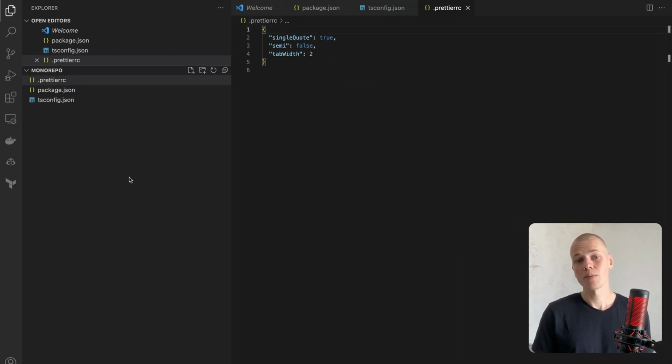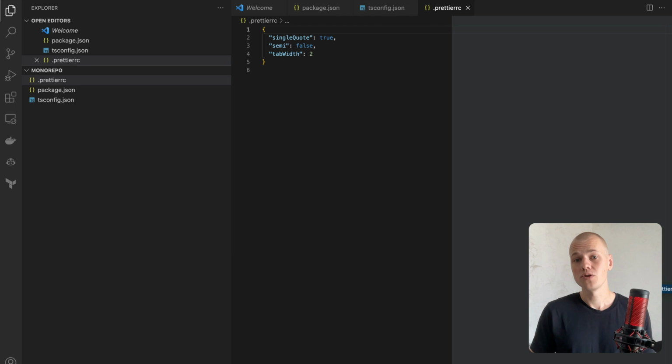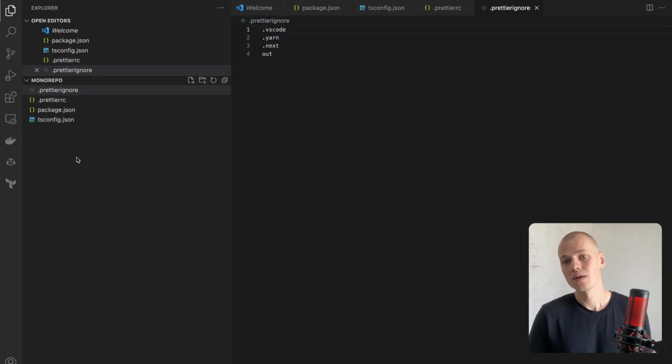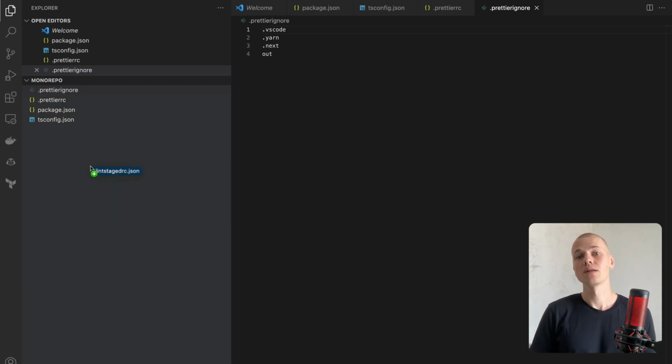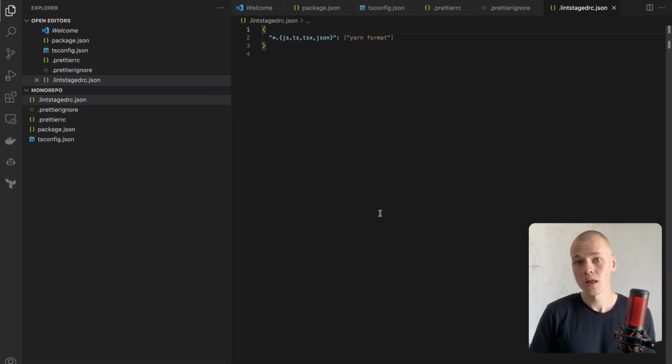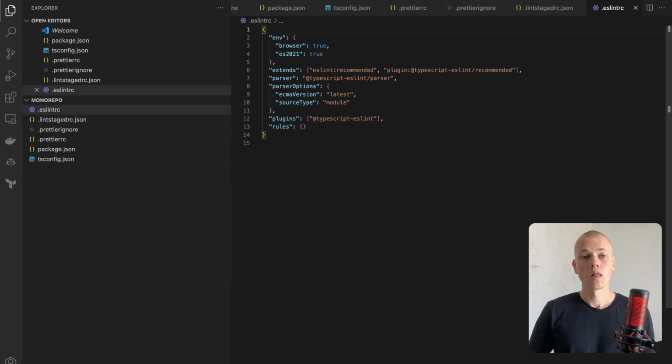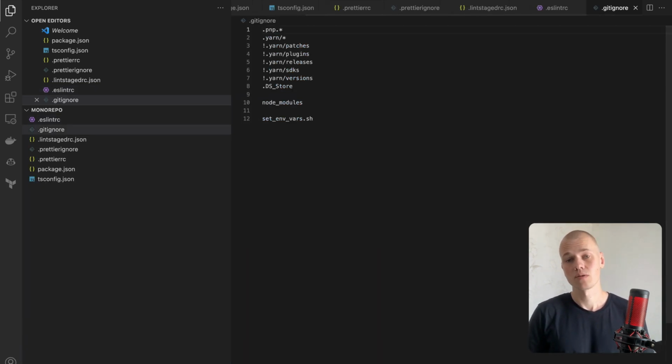It's optional to add a Prettier ignore file, which will utilize the same syntax as gitignore to exclude certain files from formatting. To execute Prettier and ESLint upon commit, you can add a lint-staged-rc.json file with instructions for the lint-staged library. Below is a generic ESLint config for our monorepo. Let's include a gitignore file to eliminate unnecessary Yarn files and node modules.